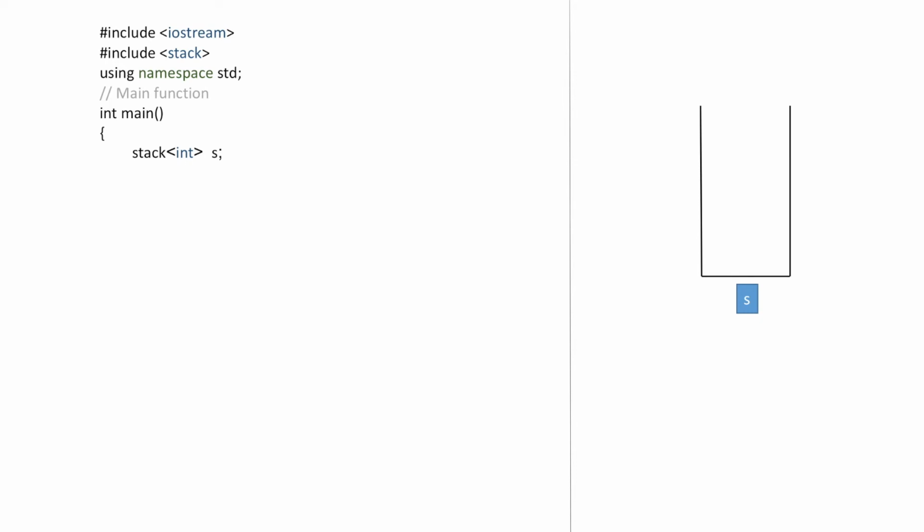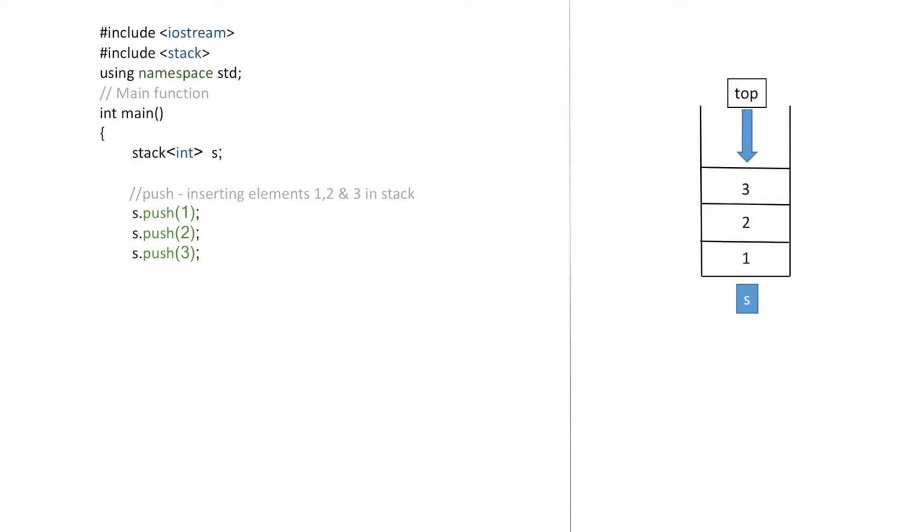To do that, we will use the inbuilt push function, which takes as argument the value to be inserted into the stack. So to insert the first value, we will simply write s.push(1), and this will insert the element 1 onto the stack. Also, if you remember, while working with stack, we have a top pointer which always points to the topmost element, which currently is 1. So similarly, let's insert the elements 2 and 3. So we will simply write s.push(2) to insert the element 2 onto the stack, and s.push(3) to insert the element 3 onto the stack. So now we have 3 elements in the stack, which are 1, 2 and 3, where the topmost element is 3.